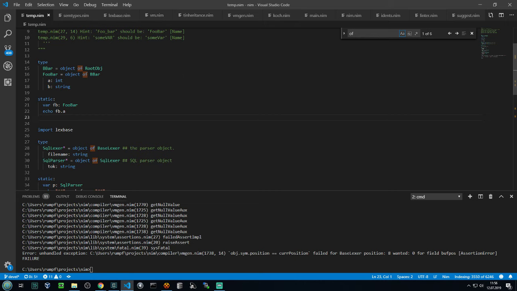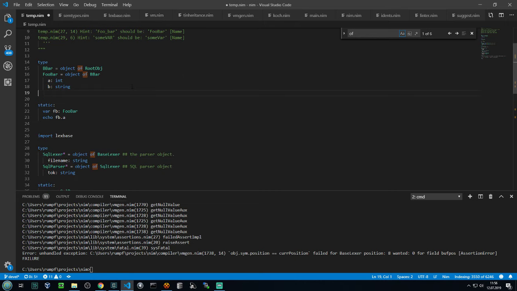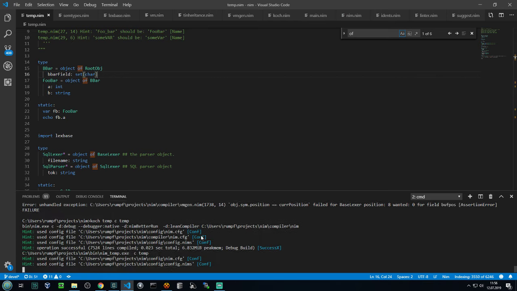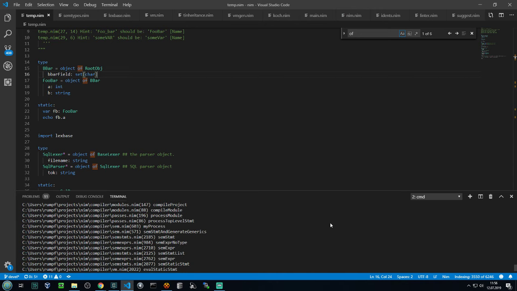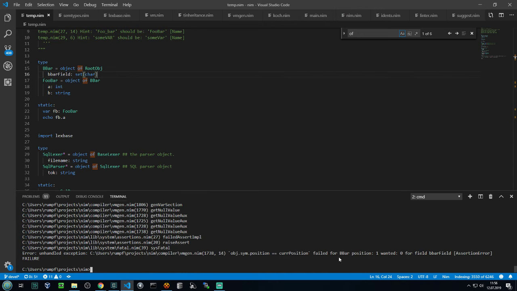Make a field C for B bar. Maybe that's for the upper. Yeah, so it's okay. That's the only thing I can see. But now it's for B bar. It's not for foo bar, it's for B bar.